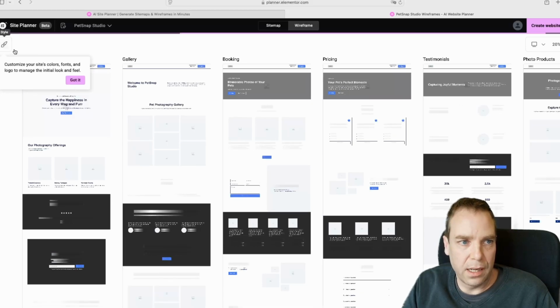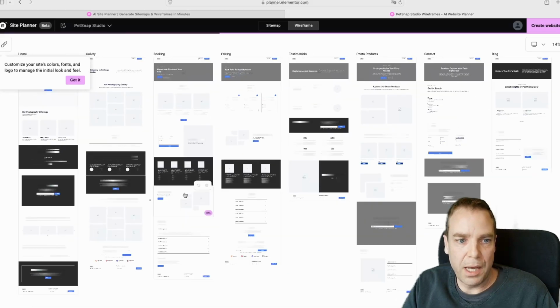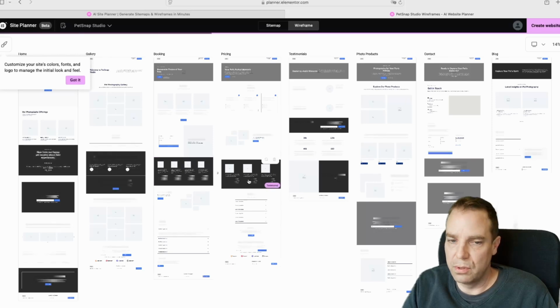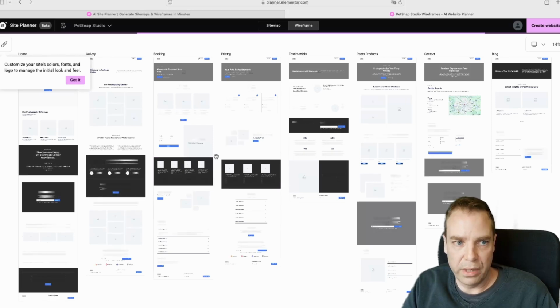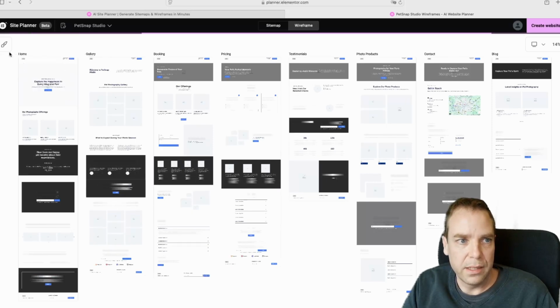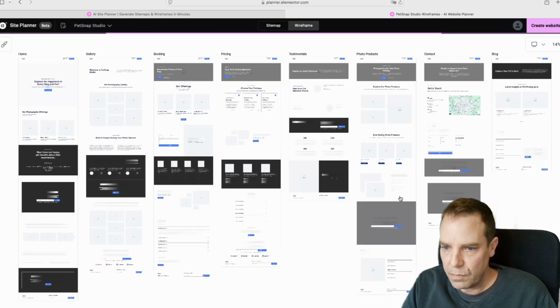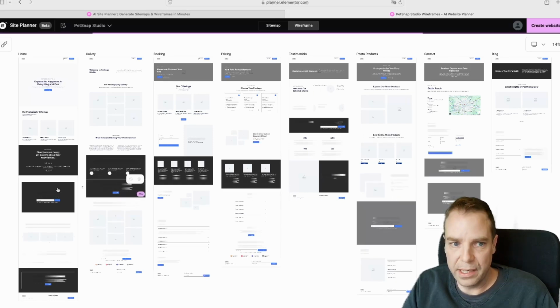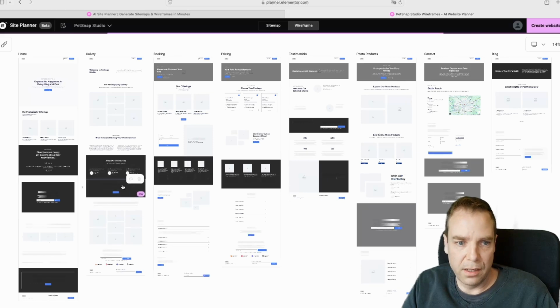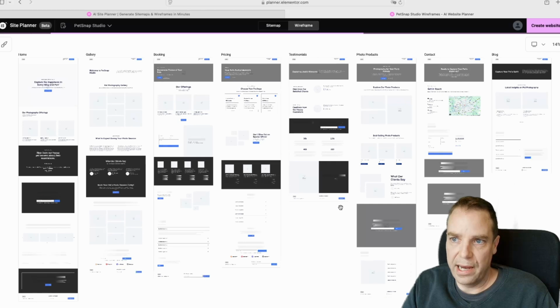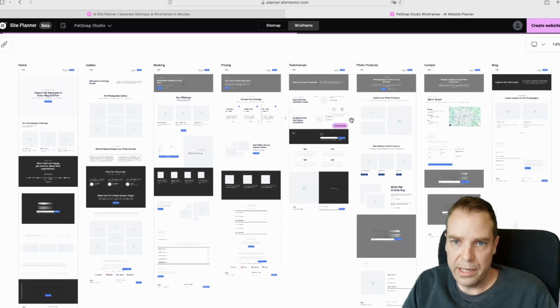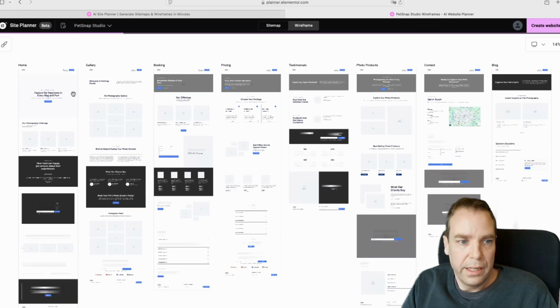So you can customize this if you are not happy with the design. If you want to have a different design, a different layout, then you can click here on the little pencil icon, and then you can change everything. Here you can see this is getting built right now. So the AI is not completely ready yet, because these are a lot of pages.